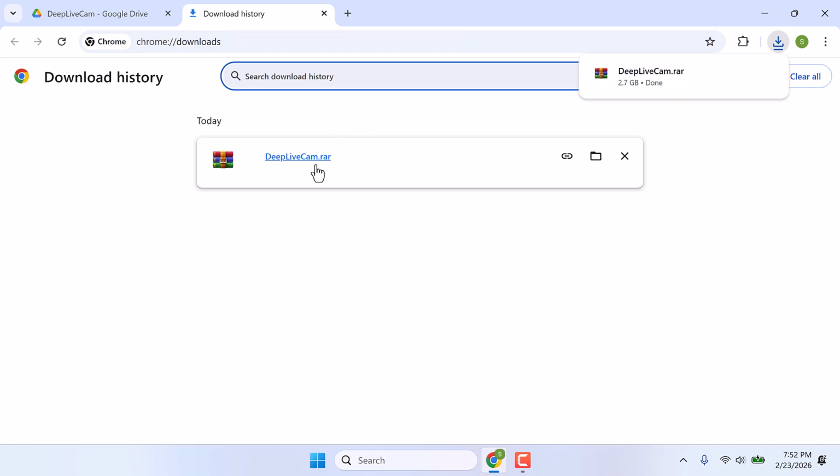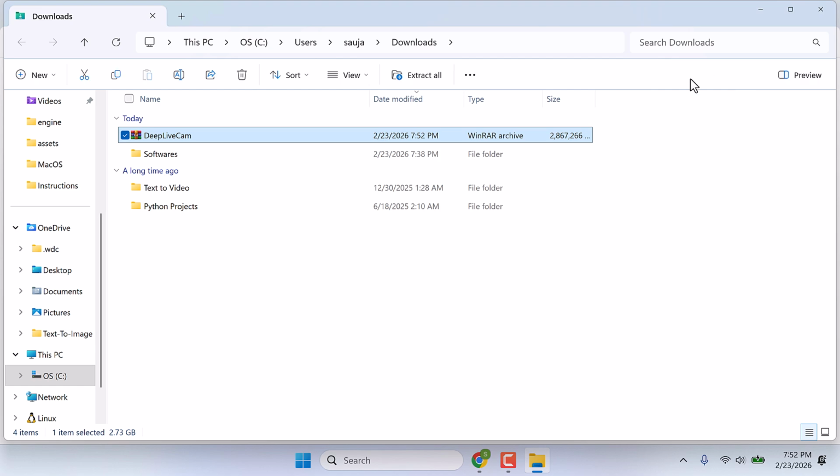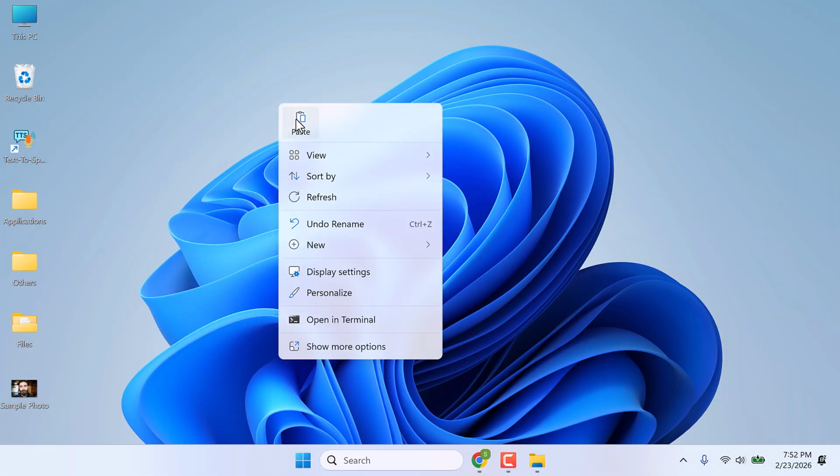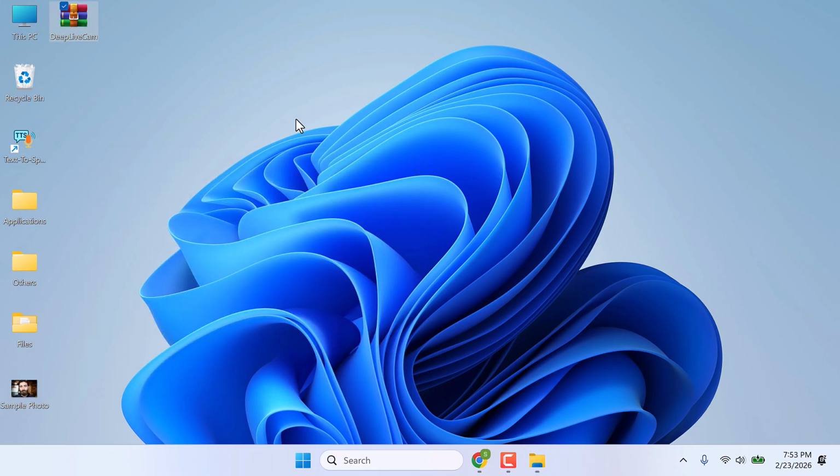So the download has been completed. Show in folder. Here is the DeepLiveCam folder. I will move it to the desktop. Paste it here. So here is the file.